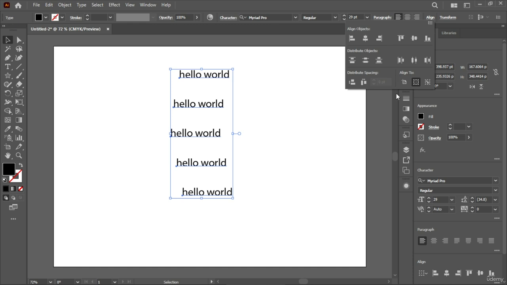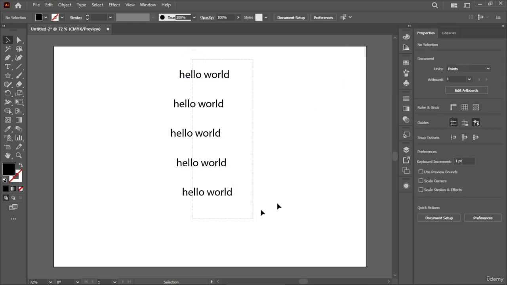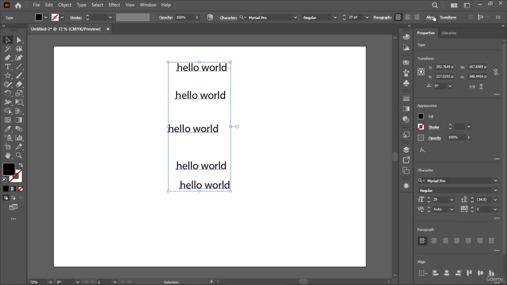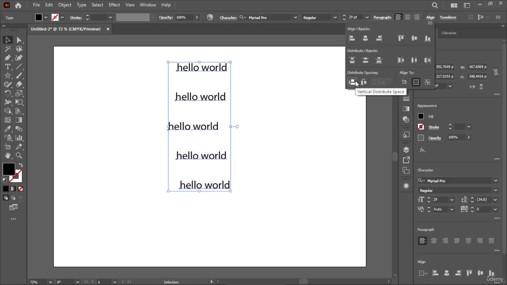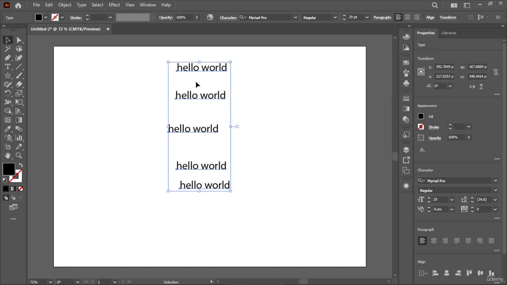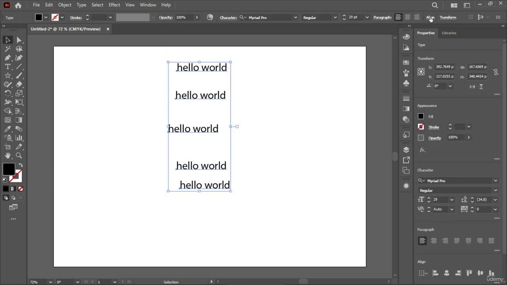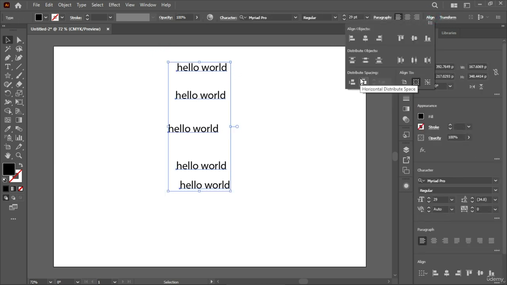Okay, here you can see that vertical distribute space fixes all the words in a proper spacing vertically. All right, now let's say I want to select all these words again, and after that I'll go to align, and this time I'll select horizontal distribute space. Now you can see that all the words are distributed in a horizontal manner.